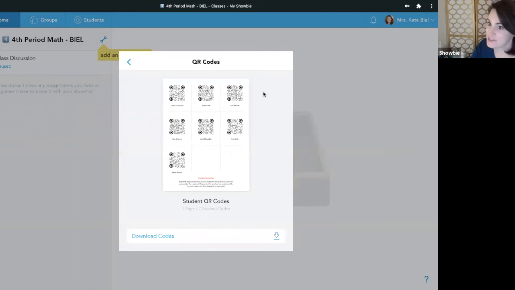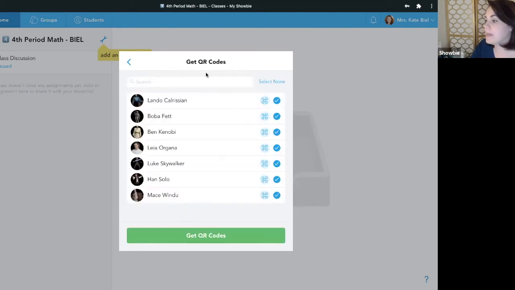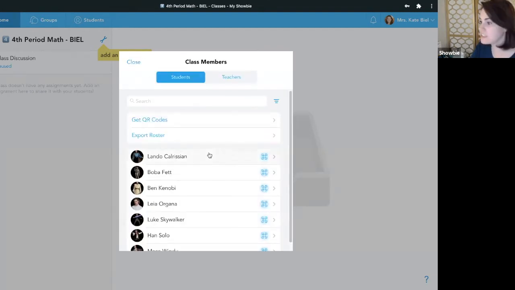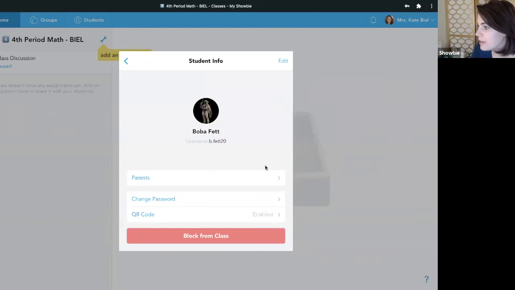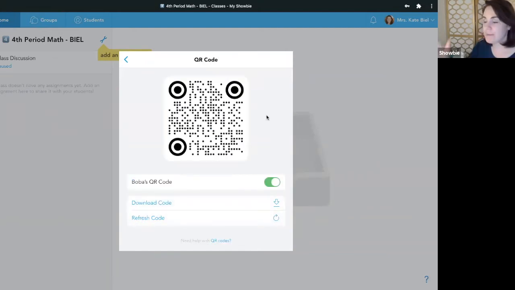But this was one of those features that I absolutely should have used more often. It's a newer feature. We didn't really have it. I believe it's new maybe in January, and so now all of my kids have that QR code. So if I just need one kid, let's say Boba Fett does not remember how to log in, I can go to his QR code, pull it up, he can scan it, and he goes right on in to Showbie. It's fantastic. I love it.